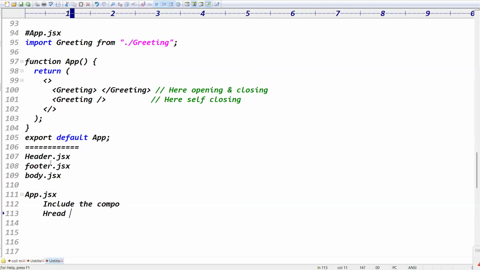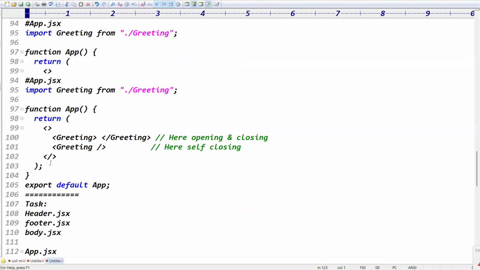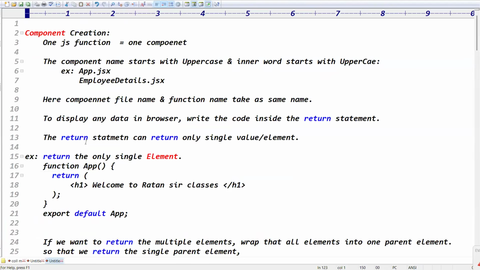The first component is header. After header, hey, first one is what? Header. First one is the header, second one is what? Body, third one is what? Footer. Like that, we need to write the footer. Write another example and show me that example. That is your task now. So, got it? This is called component integration.